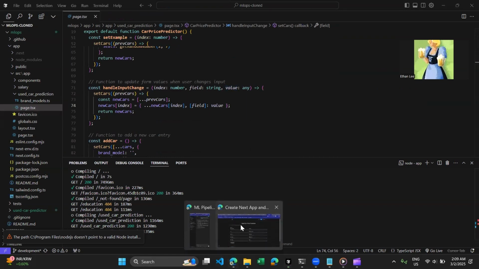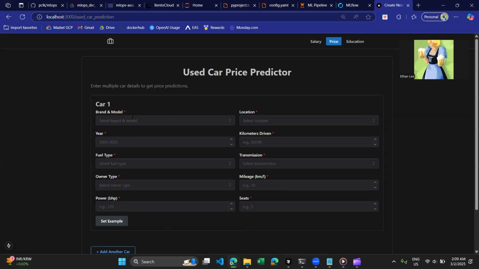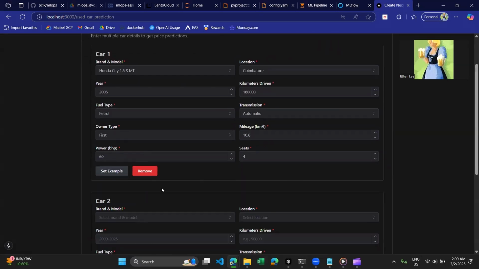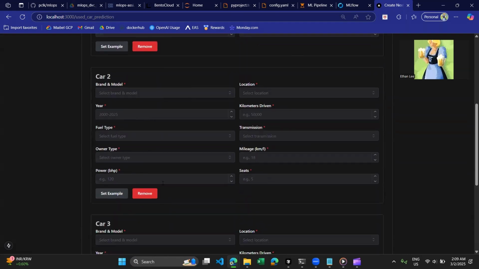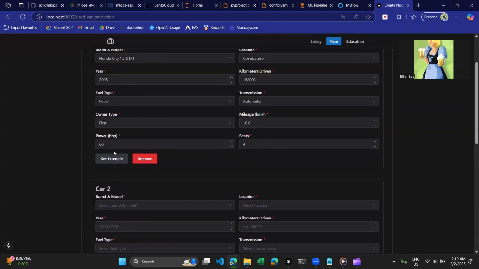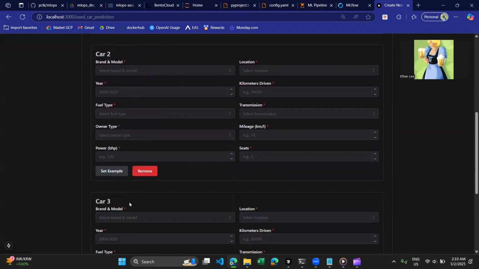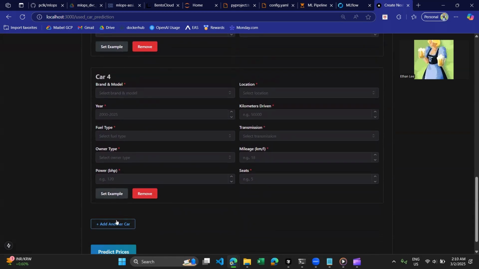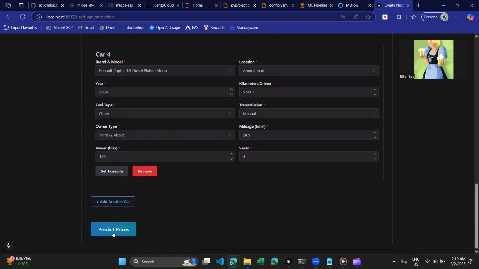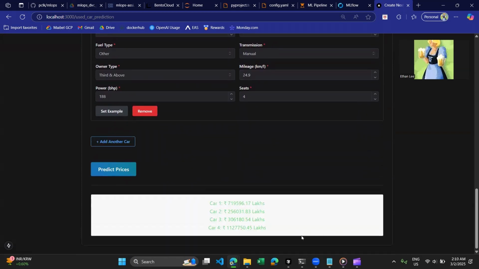So let's actually go to localhost 3000, and you can see over here we can input the car details and whatnot. So let's just set example. It basically puts in random values for each input. So yeah, we'll just change, and we can remove as well. Okay, so this is just proof of batching. So let's maybe do 4. Yeah, just 4. Okay, so let's predict prices here, and we expect to see 4 results. And yeah, we have 4 results here, one for each car.